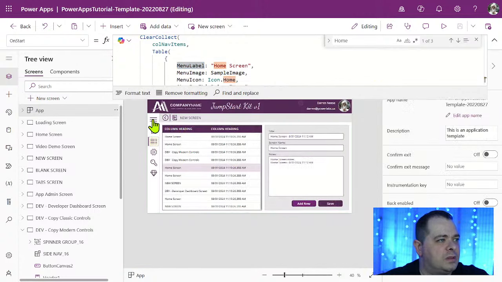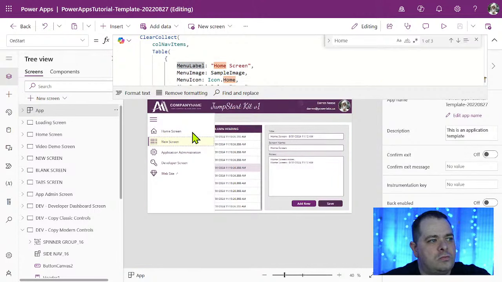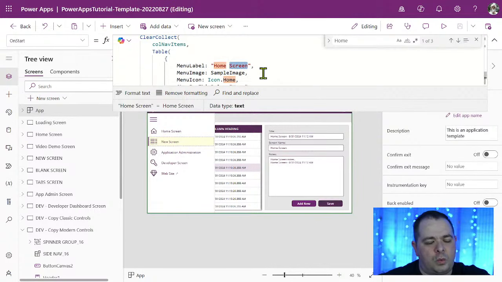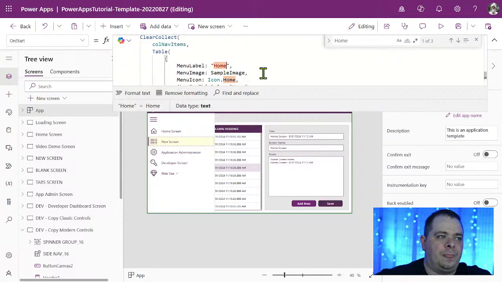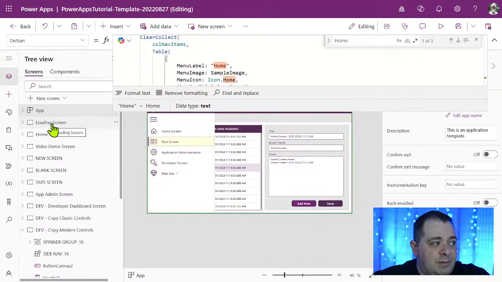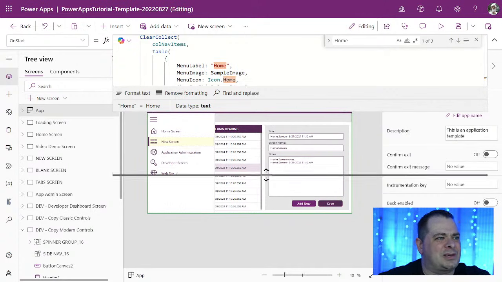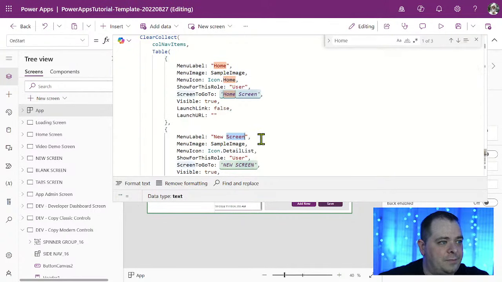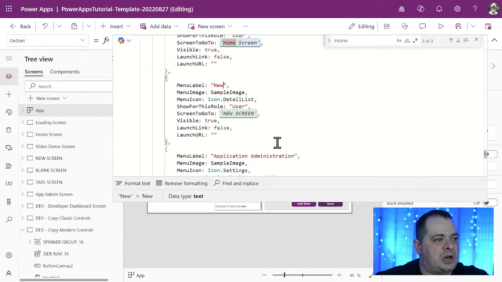Let me see if I can open this up a little bit here. You see it says home screen. And in some cases, maybe I don't want the word screen there in the menu. But for the screen name, it's a recommended best practice set by Microsoft to actually have the word screen in the name of the screen over here. But in a menu system, you might say, well, that's redundant. Of course, every item on this menu is a screen, so why do we have to say screen all the time? So you might opt to take the word screen out of everything.